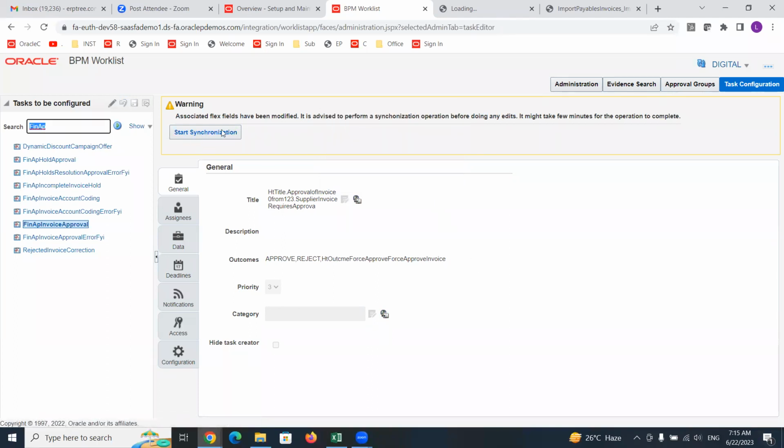And the synchronization we have to complete. You just click on start synchronization. It will take a few minutes. How can you identify the synchronization is completed? Here there is a process icon. The moment you click on start synchronization, the process gets started. Once this stops, you can understand the synchronization is completed. It will take 2 to 5 minutes.